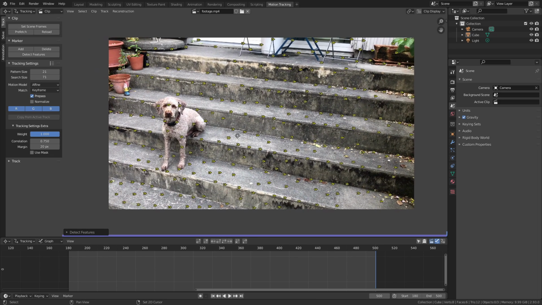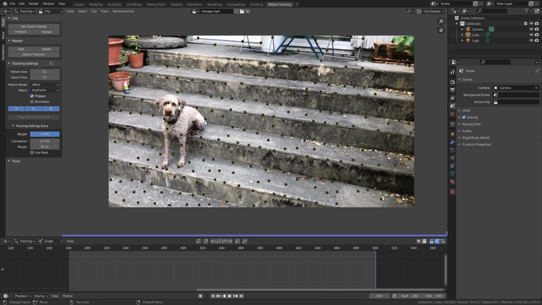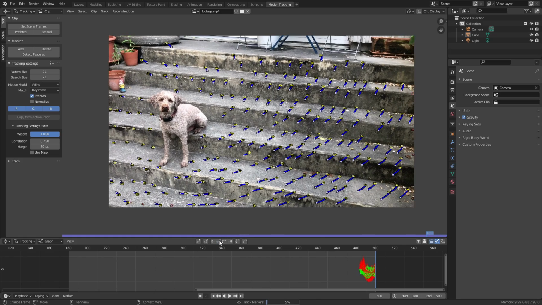And again, deselect them, double tap A. C to select all those trackers on the dog. I also want to remove those in the background right here, since they won't really work. X to delete, and A to select all of them and use this button to track backwards.